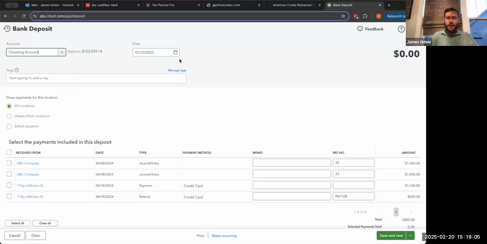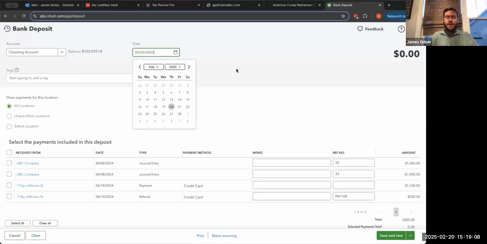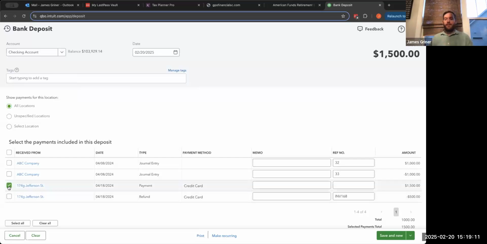So we're going to choose the correct checking account, choose the date that we are depositing this to, and choose all the payments. If you're taking 10 checks and depositing 10 checks at once to the bank, you're going to choose all 10 of those checks so that it matches what is going into your bank. If you're using mobile deposit where it deposits one check at a time, you can do that individually. But if you are doing a batch deposit where instead of depositing $1,500, you're depositing $15,000 with 10 different checks, you need to make sure that you are selecting all 10 checks through this bank deposit screen.